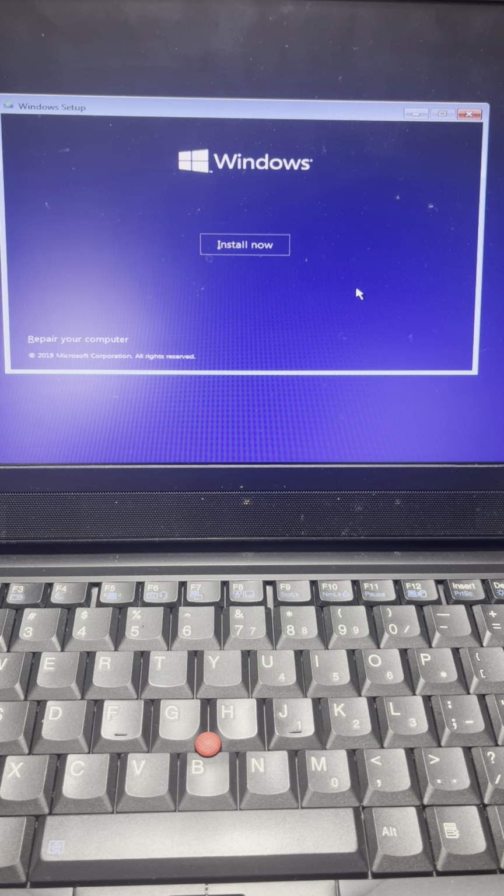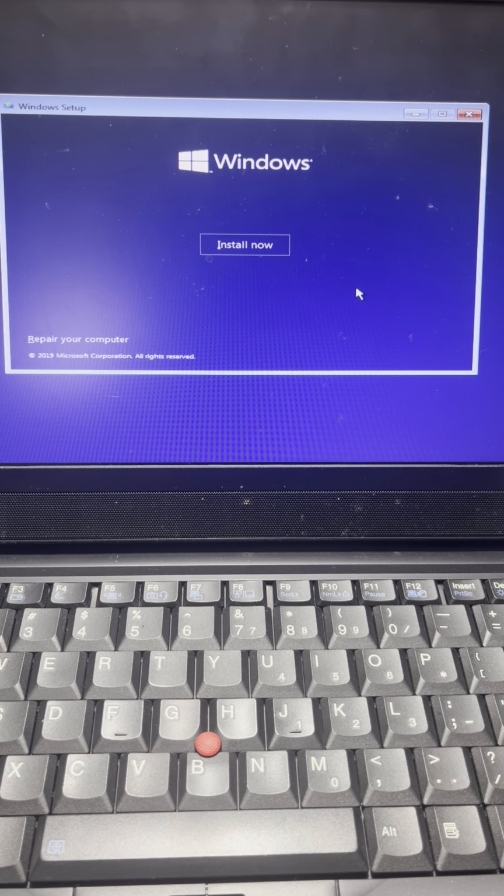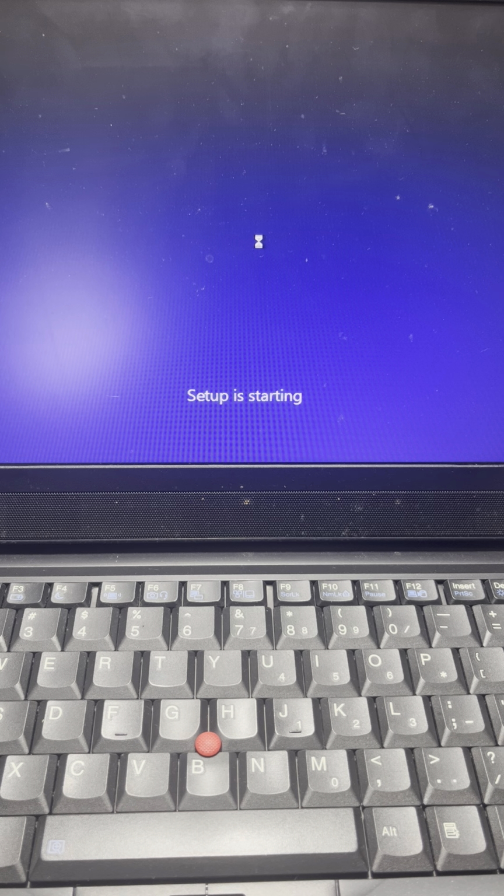So we're going to proceed, and I have an installation media like this inserted in the computer already, and that's why you have this on the window. So let's go on to install now. Let's see what will happen.